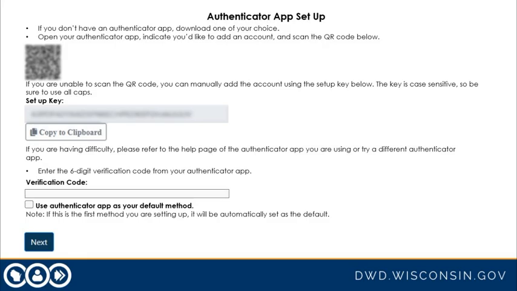If you selected Authenticator app, you will be directed to the Setup Authenticator app screen and be given instructions to link your claimant portal account to your chosen Authenticator app. To complete this process, open the Authenticator app and scan the QR code displayed on the claimant portal screen, or manually set up the Authenticator app by entering the setup key provided on the page.